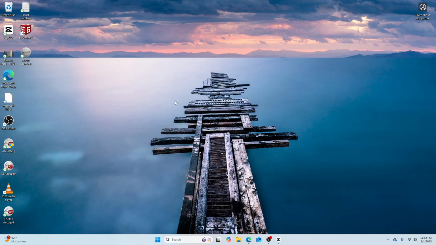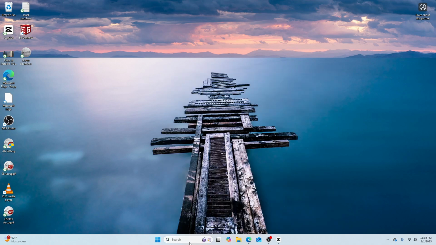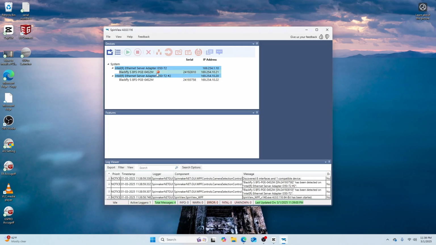Now that we are booted up, let's go ahead and open Spin View. You will see two red exclamation points, to which you will click here, select all devices, and say yes.